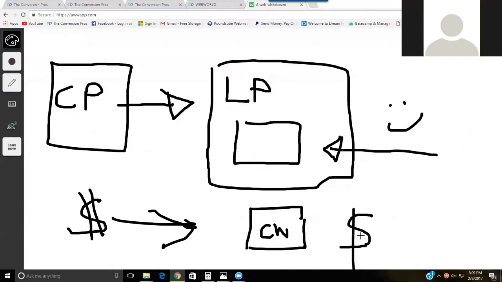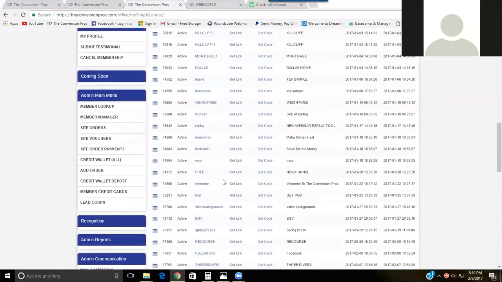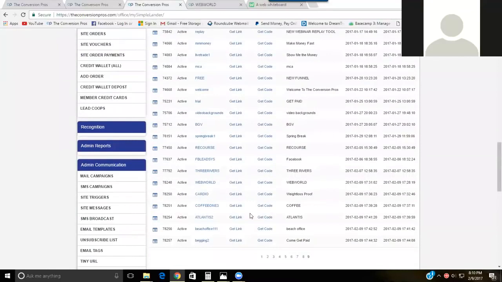But so many people do this the wrong way. They're using corporate websites, even corporate capture pages. Most of the corporate capture pages are very lame too, and that's why you're not having any results. All right, so let's show you what the Conversion Pros can do. Well, I already showed you a lot of the cool pages. We're going to show you how to build one.